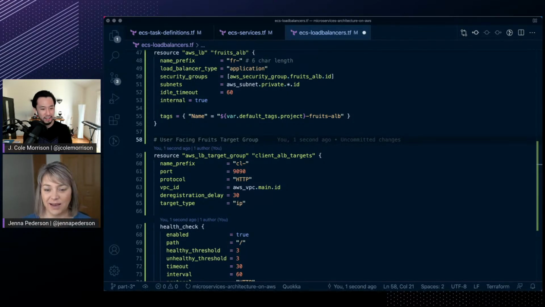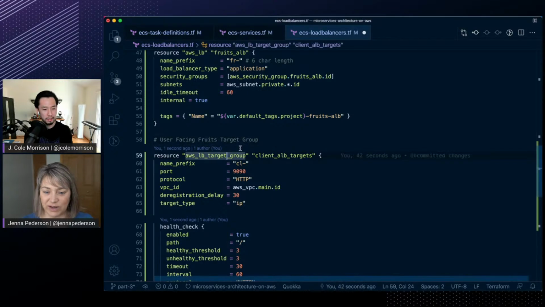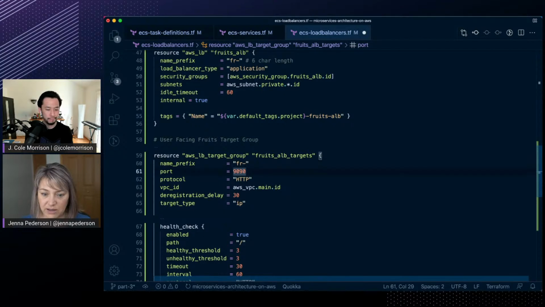Yeah. All right. So we've got our target group. Fruits ALB target group. We'll change this to FR. Leave the port. Leave the protocol.